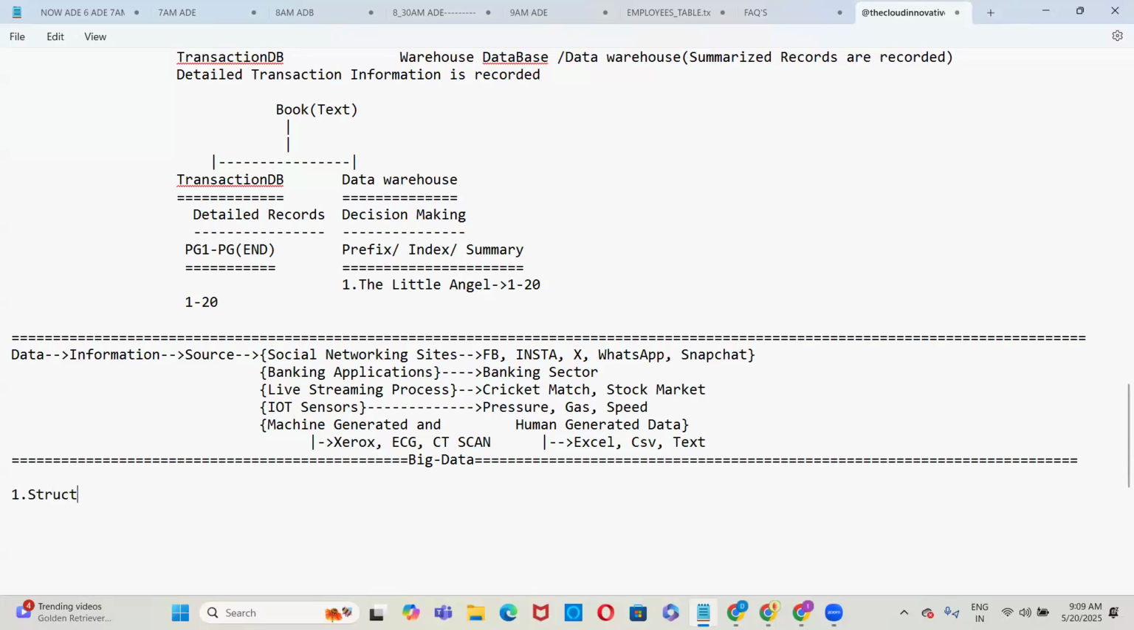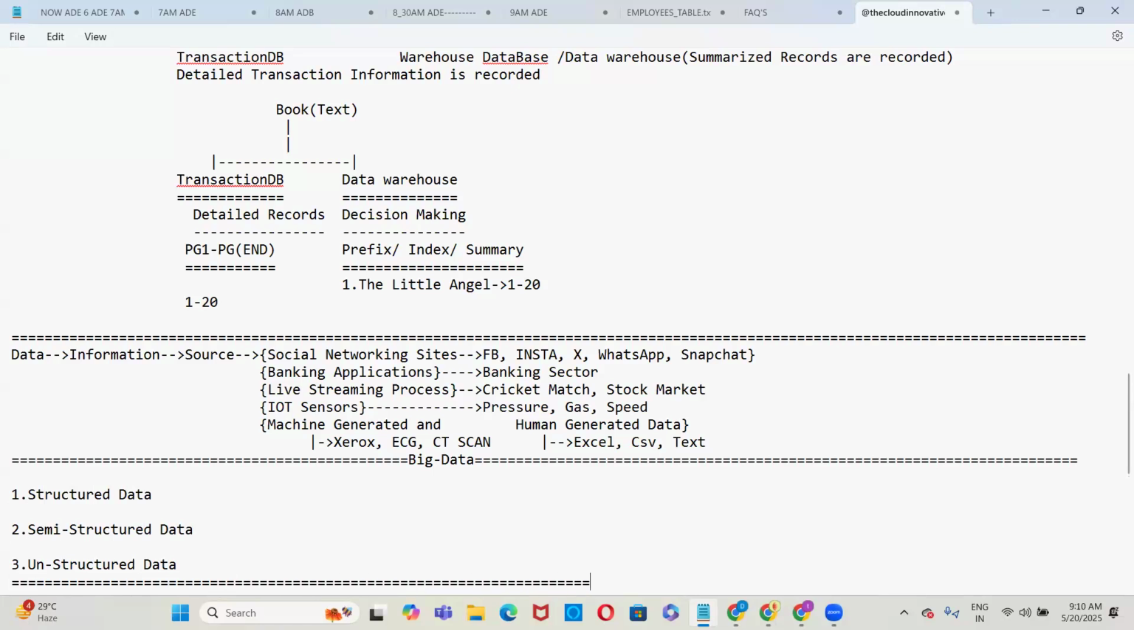What are those? Structured data. Second one is semi-structured data. Third one is unstructured data. These are the three varieties of data we have, guys: structured, semi-structured, and unstructured data.